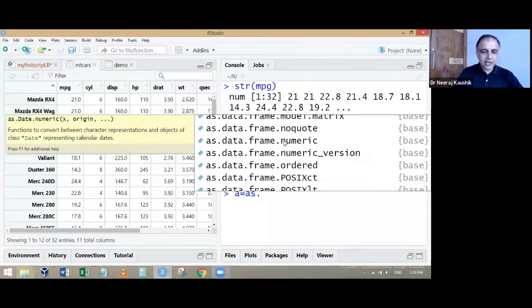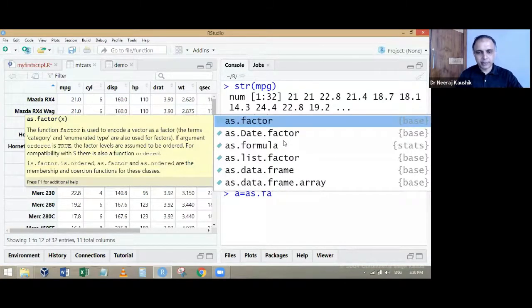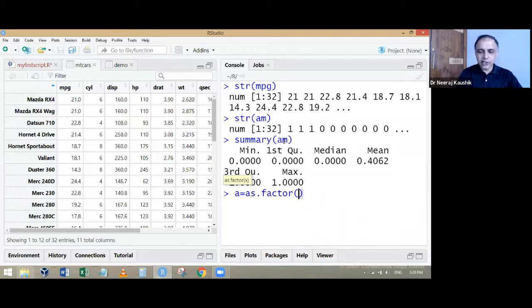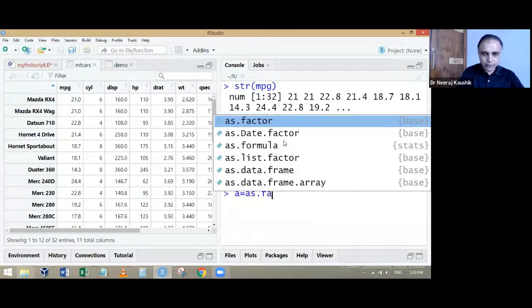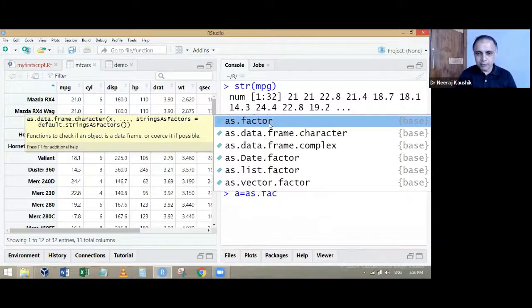So I said as dot factor, press tab. Have you noted this thing? The moment I am writing here as dot fact, okay. So just note one more time, as dot factor. And if you bring it here on the left hand side, can you see this? It starts telling you about that. Press F1 for additional help.